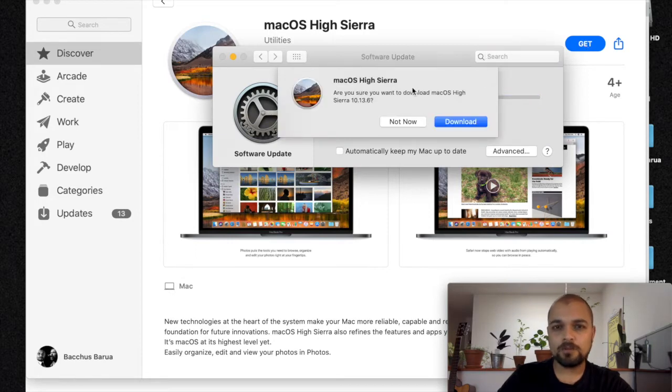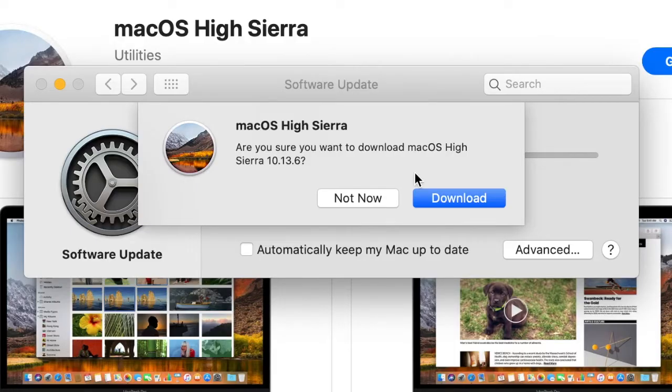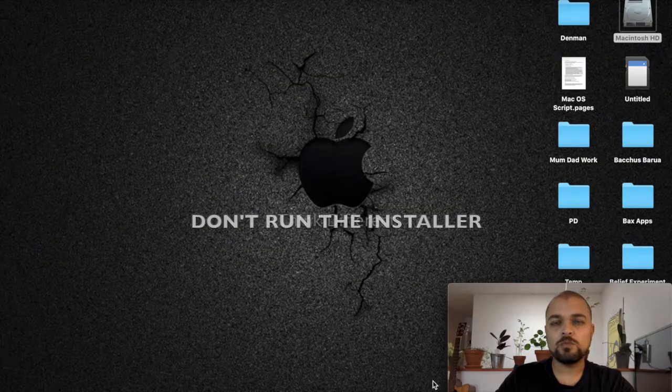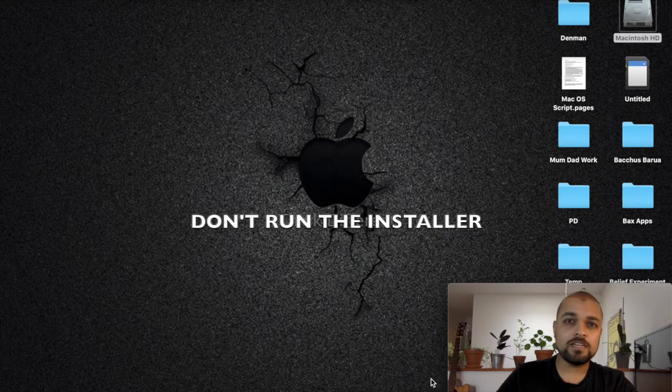Now, I'm not going to download this particular version of High Sierra since I've already downloaded Mojave, but for you, you can click on Download. I'm going to click on Not Now and proceed with the version of Mojave that I have. So once you've downloaded the installer, you're actually not going to run it. It's just going to sit in your applications folder for right now.